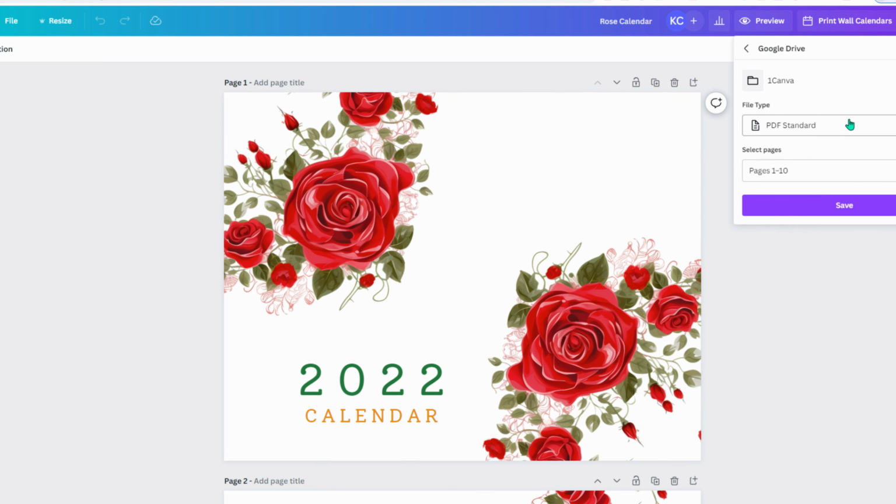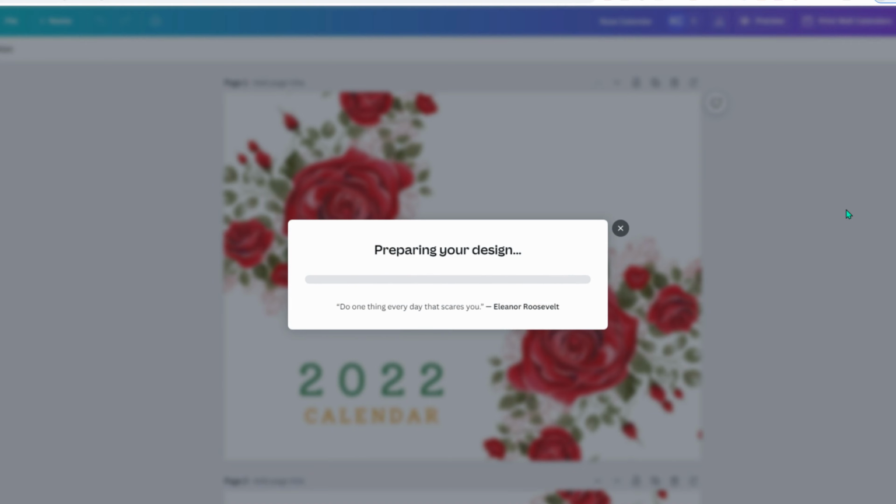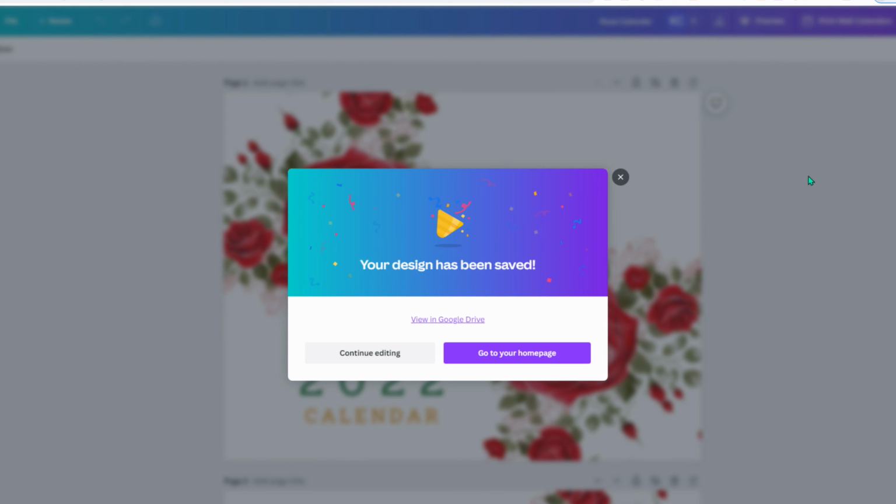So it'll be PDF standard, and I'm going to change it to all pages, and then I'm going to say save. Now it's going to put it into the drive, and then what you can do is, instead of providing a Canva link, you're going to provide a Google Drive link. And unfortunately, people can still comment on that. But if you do it into a general Google or new Google or something like that, then that'll be fine.